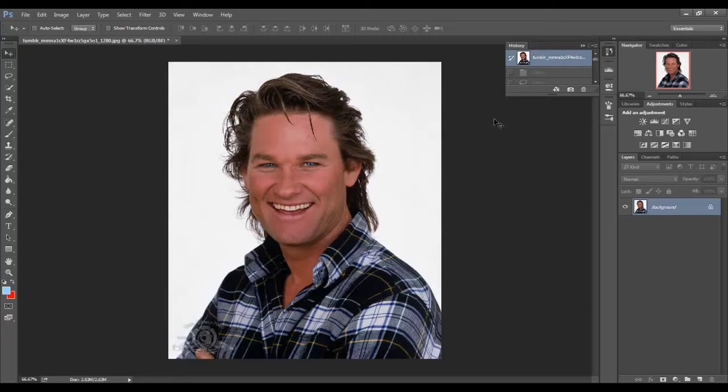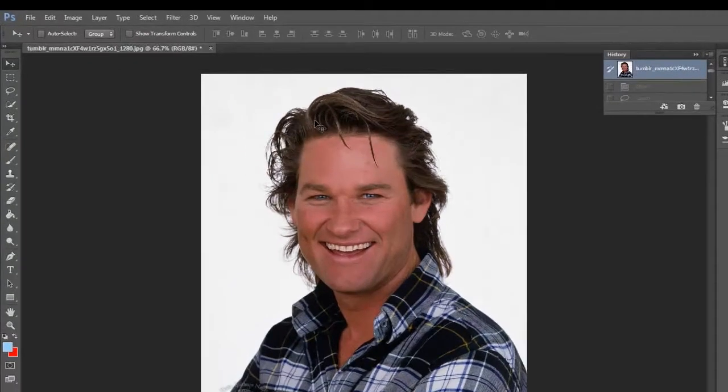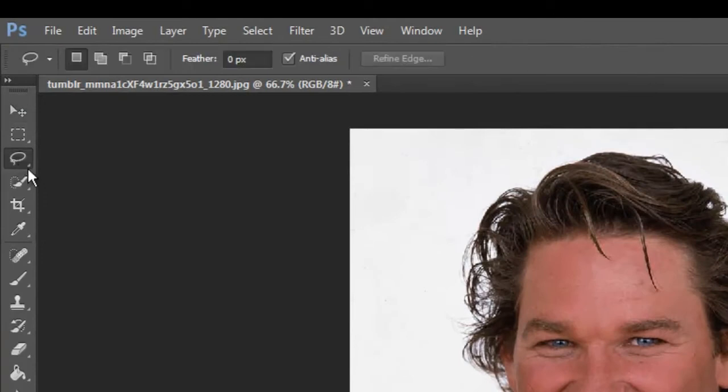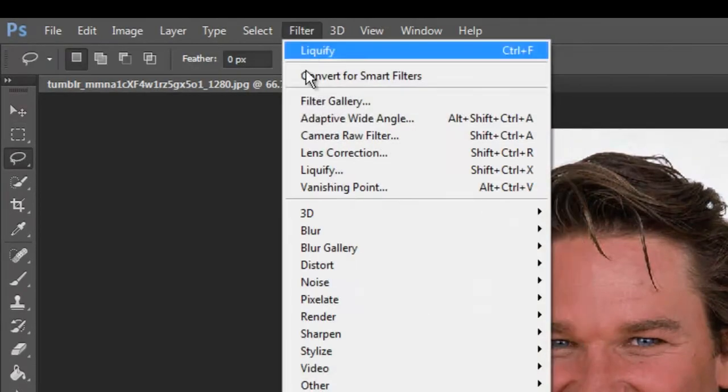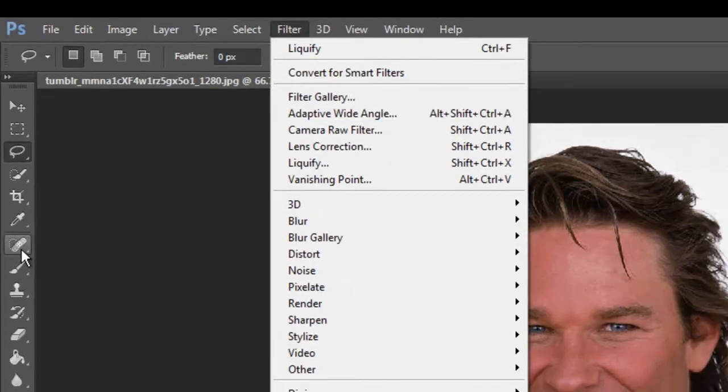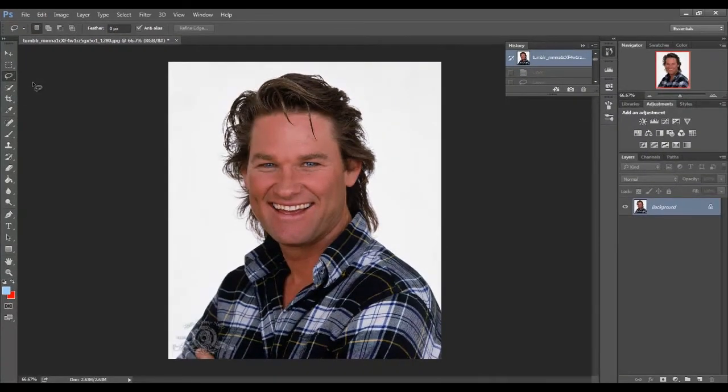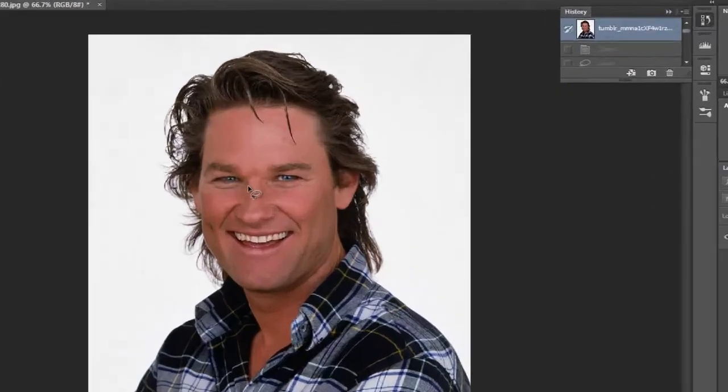Before I get started, the main tools we're going to be using are the selection tool, the lasso tool over here, the filter Liquify right here, and we're going to mess around with some adjustment layers and layer masks. All right, so let's get started. The first thing, let's mess with his eyes.